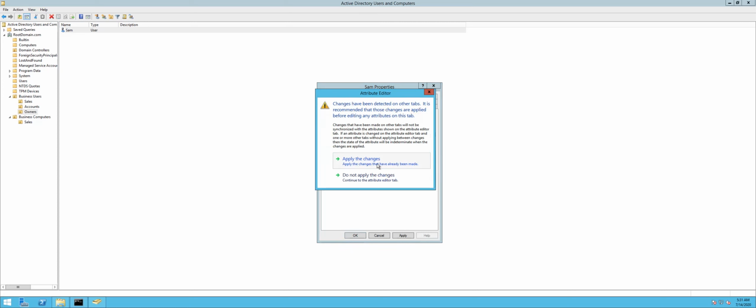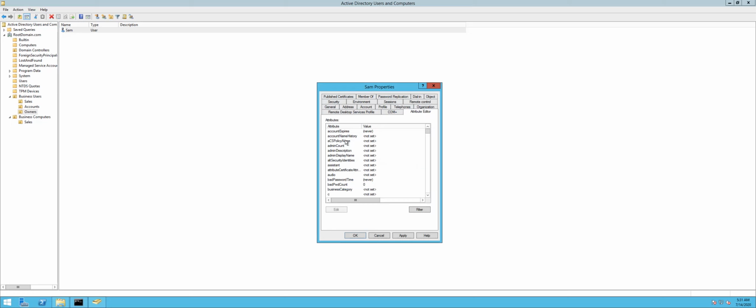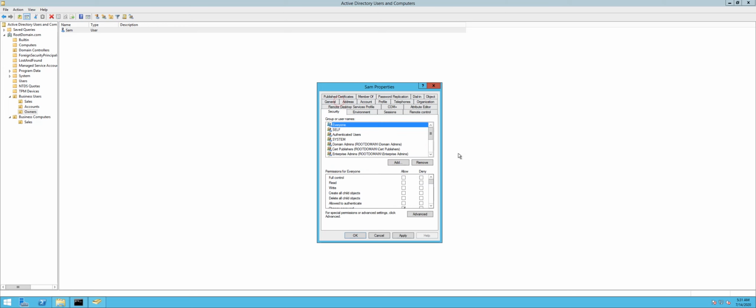Attribute editor is once again an easy way to access ADSI Edit. Remember, I showed you ADSI Edit and I went into the properties of the user. All these attributes were available there. Once again, not something which you will do if you are not an advanced user, so I'll not go into these details. Security, again, this is an object.